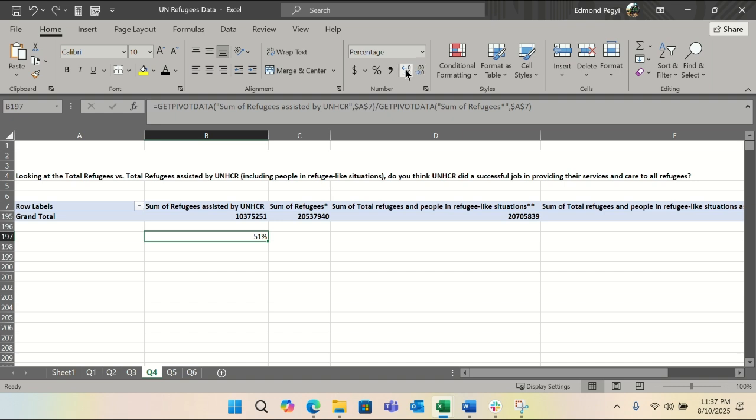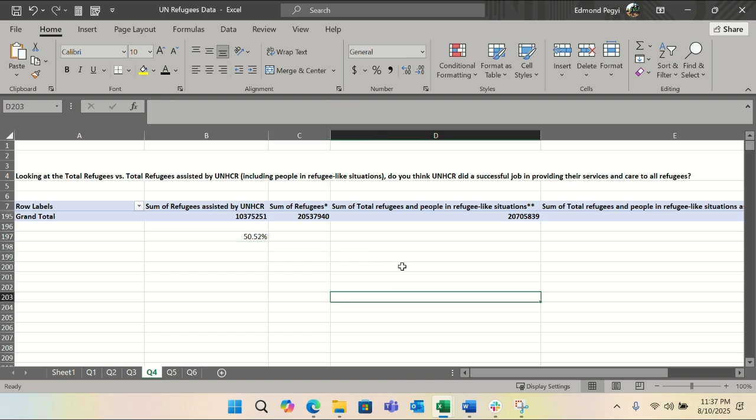51%. And if you want, maybe 50.5%, and 2 decimal places. Okay, so 50.52%. 8% is a pass mark, but it is actually not encouraging if you have been able to help only half of the refugee population. I think something still needs to be improved, meaning about half of those same people are suffering due to refugee situations.